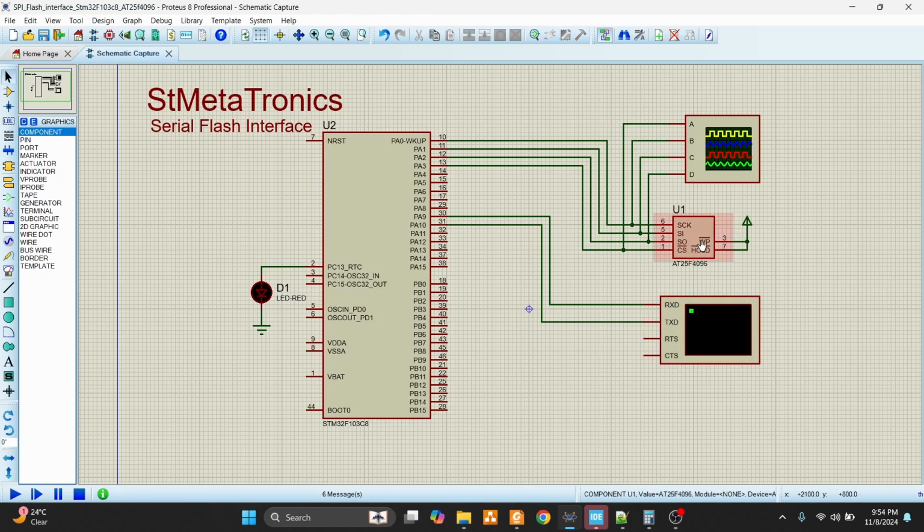Now we can see that the write protect and hold pins have been pulled high. These pins work as active low, so if we connect them to ground, write protect will be enabled. For our simulation we currently don't need the write protect or hold operation, so we have tied them to VCC. We will be operating only on the other 4 pins, so we kept these 2 pins on VCC.